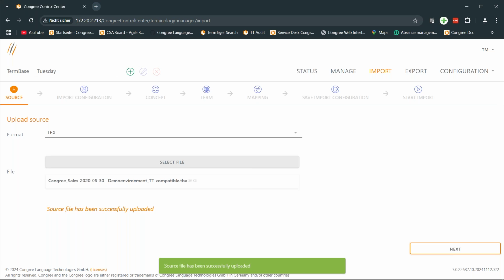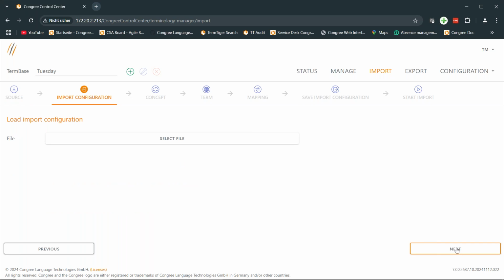So now the import analyzes the structures, as you know. The categories that we have in a terminology management system and then in a TBX can have arbitrary names, and also the values in those categories. So that was now analyzed, and now we go ahead and import everything.